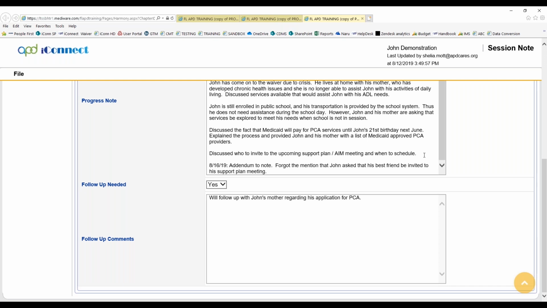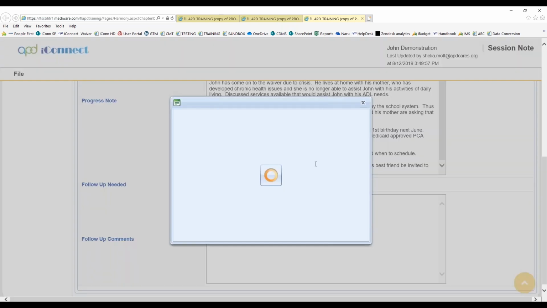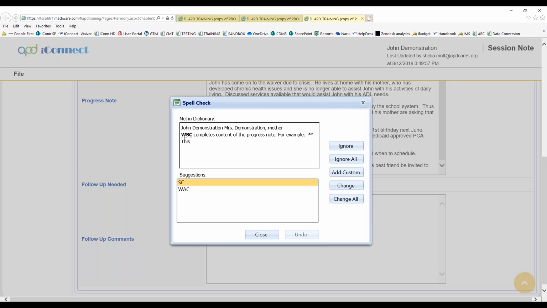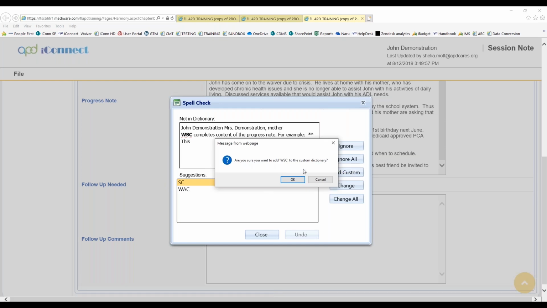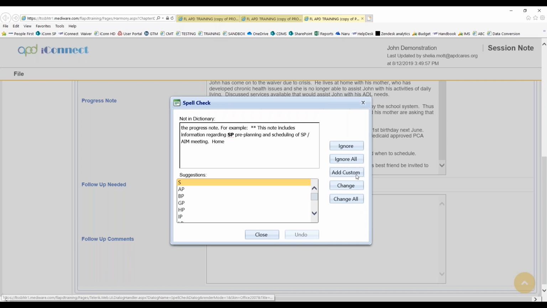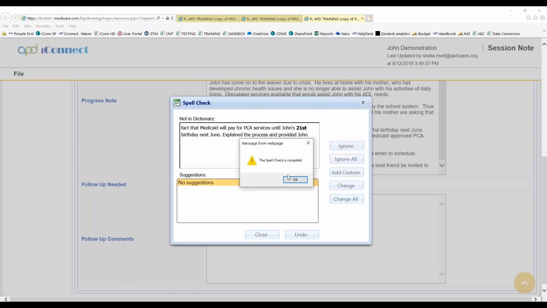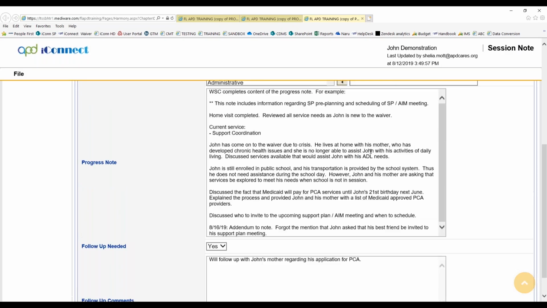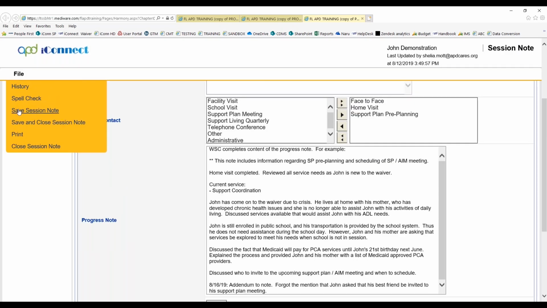So I'm able to edit right here and I can go ahead and do first, if I wanted, I can spell check from here. So there is spell check. It will run spell check. It doesn't recognize WSC, shocker, because we all have to add it anytime we have a new system. So we're going to go ahead and add that in. Am I sure I want to add WSC to the dictionary? Absolutely. SP for support plan, I'm not going to add that one, but I'm going to go ahead and ignore all. And my spell check is complete. So I've done spell check, I've made an edit. I'm going to go ahead and save that session note.